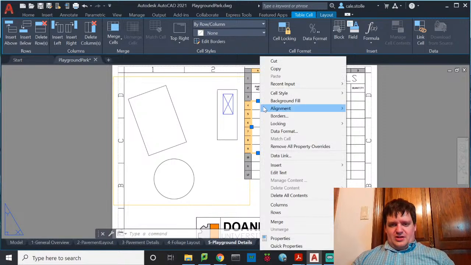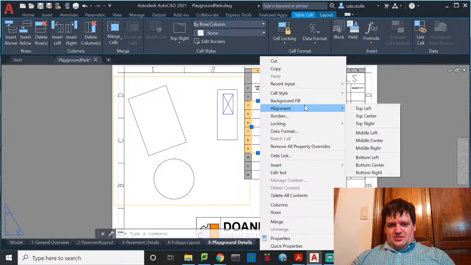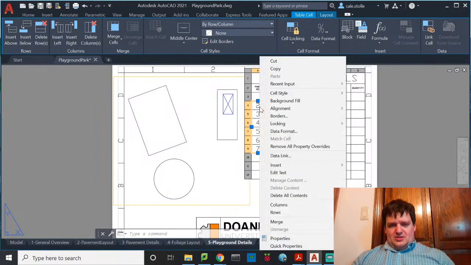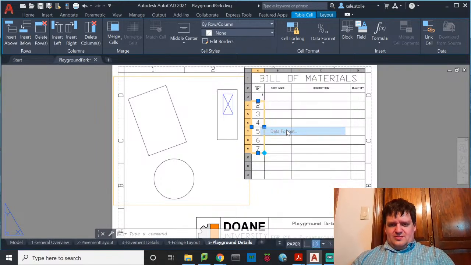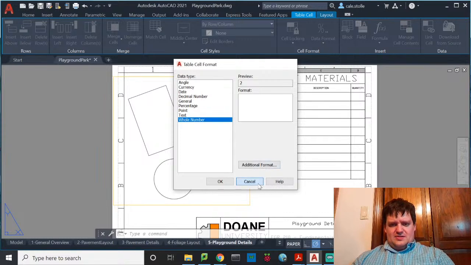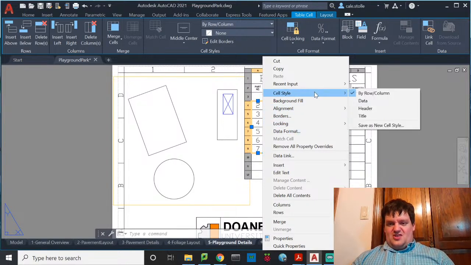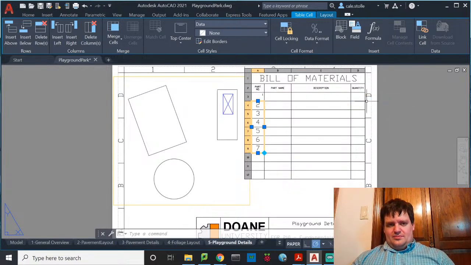Try right clicking on here and change, first of all, the alignment. I want all these to be middle center. Right click on here, see data format. Let me see if that does. Nope, that's not it. Locking, alignment, background fill, cell style. Where do I edit cell style?